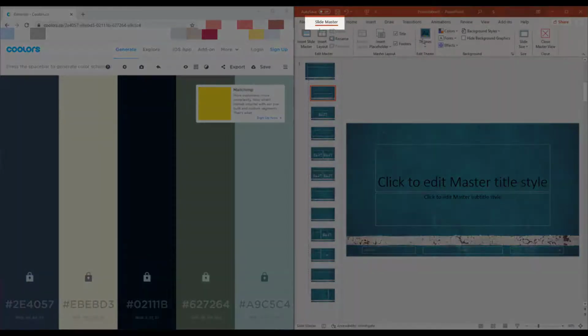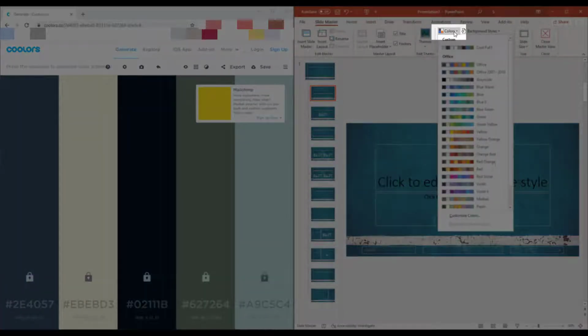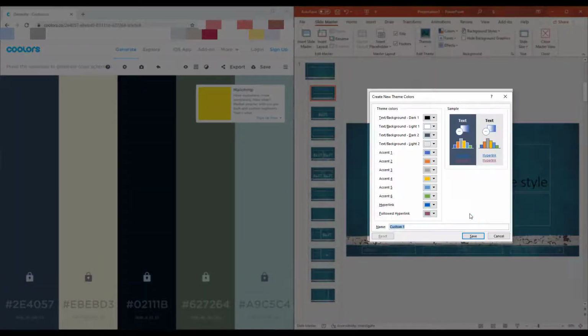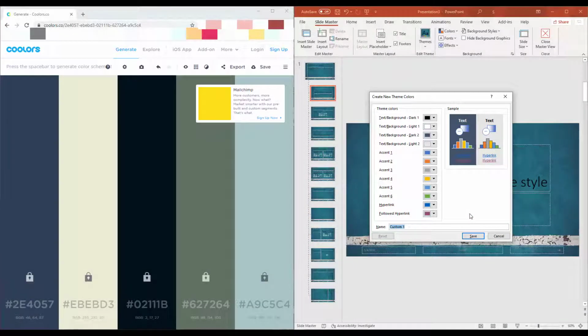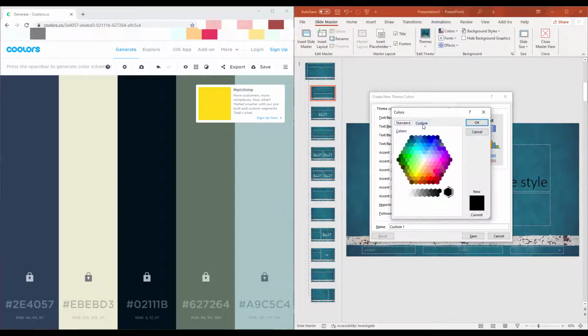So in the Slide Master tab, select Colors on the ribbon, then Customize Colors. Here we see all the theme options and even a sample of how the colors work together. For each color, select the drop-down menu and then More Colors. To get our colors, we should work in Custom mode. This will let us use numbers to match the color.